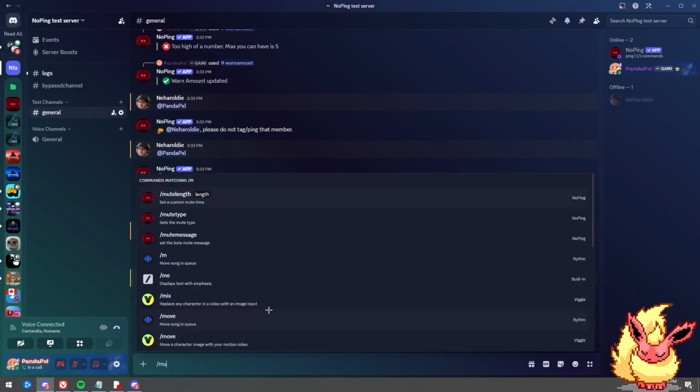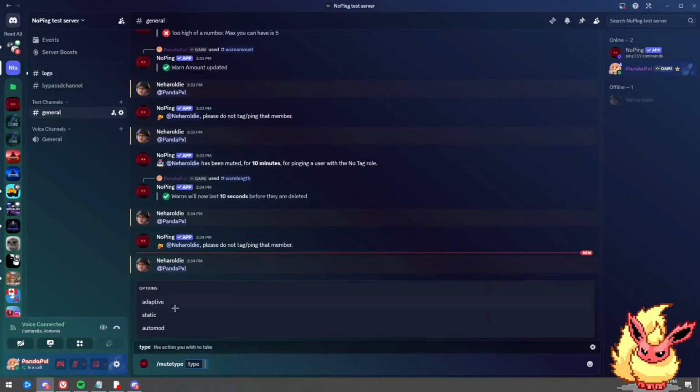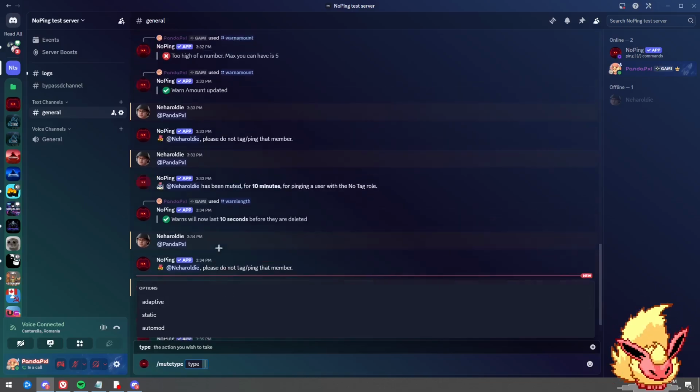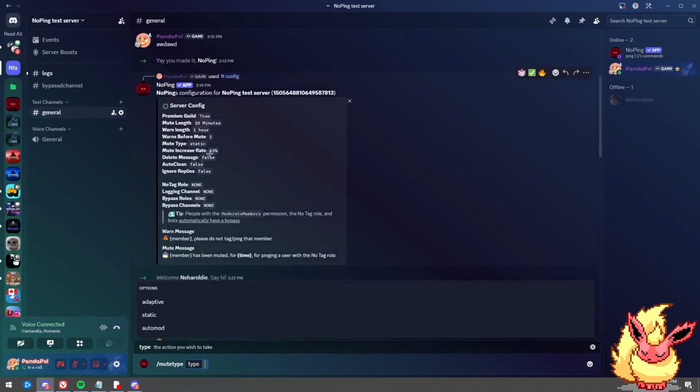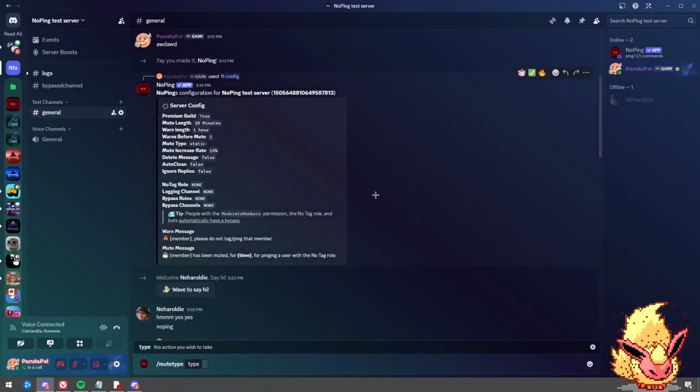Okay, so now I'm going to show you guys how to change your mute types. There are only 3 mute types, and if you're a non-premium guild member, you would only have access to 2 of these. The adaptive mute type will increase by however much percentage you want. There's a config setting right here called mute increase rate, and you can set it to whatever you want, so 15% of whatever mute time you already have set. Let's say your mute time is set to 1 day. When that mute expires and they go back to pinging you, they'll get muted 15% longer than your original mute time, and it'll keep stacking up until you get to 25 days.